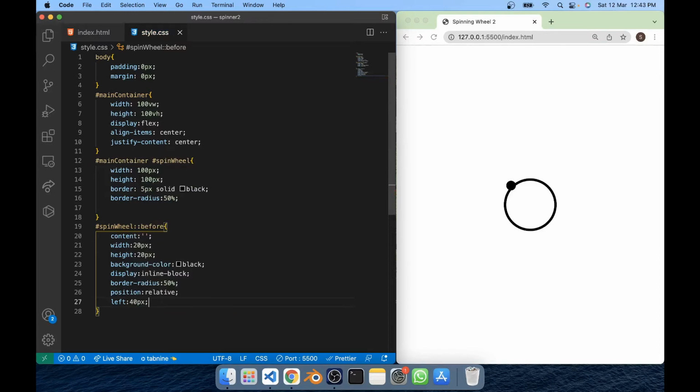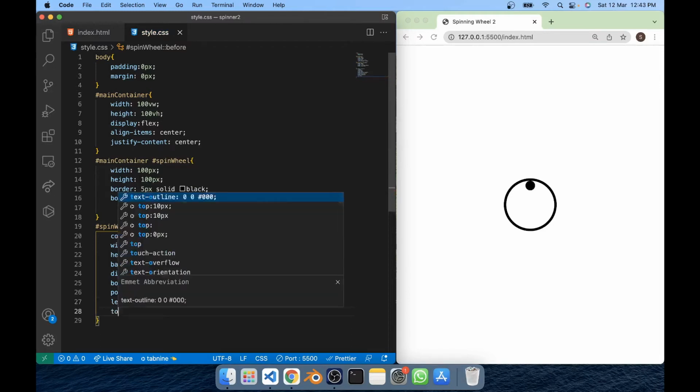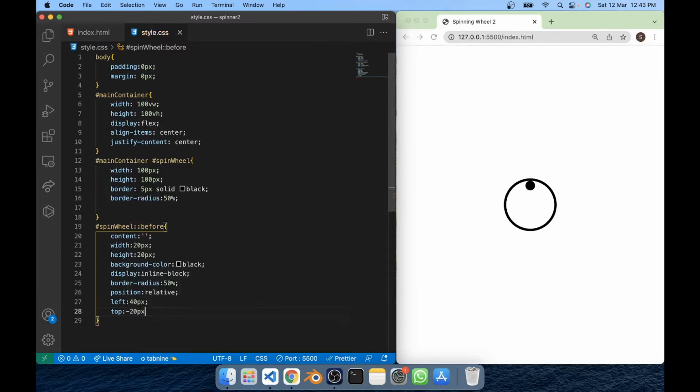So left will be your 40 pixel, and now your top will be like, if I want to uplift it little bit, so your top will be like minus 10 pixel, because the width of the element is 20 pixel, that's why 20 by 2, that means it will be 10 pixel. So you can do like that.